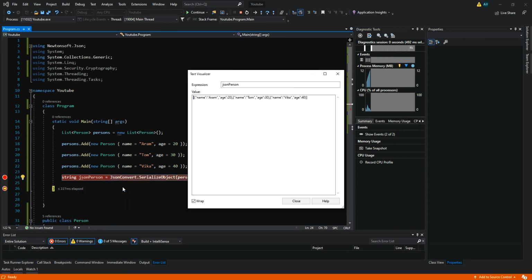If I open it, I can see that it has created an array, or not an array, but JSON. When you have several objects in a JSON, it will create this sign. So it has created three different Person objects in this JSON, as we can see here.